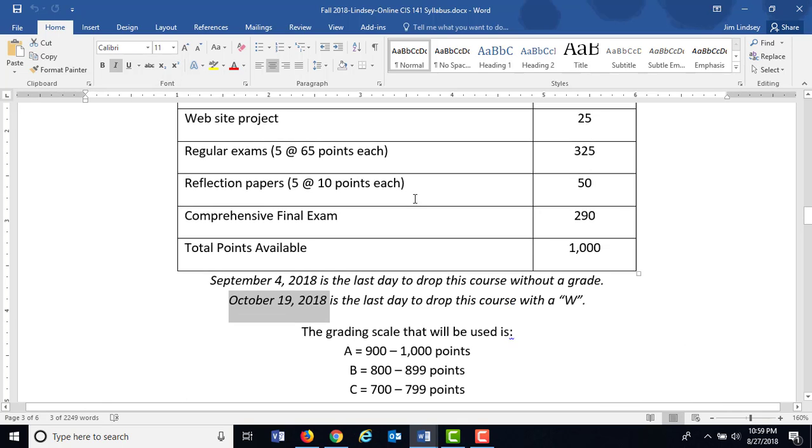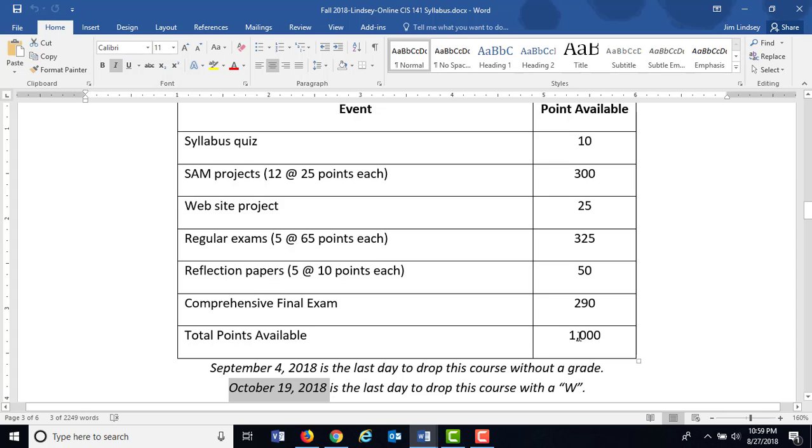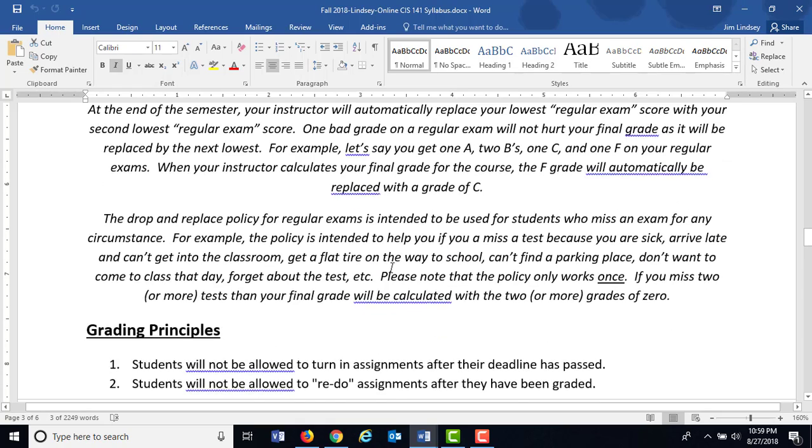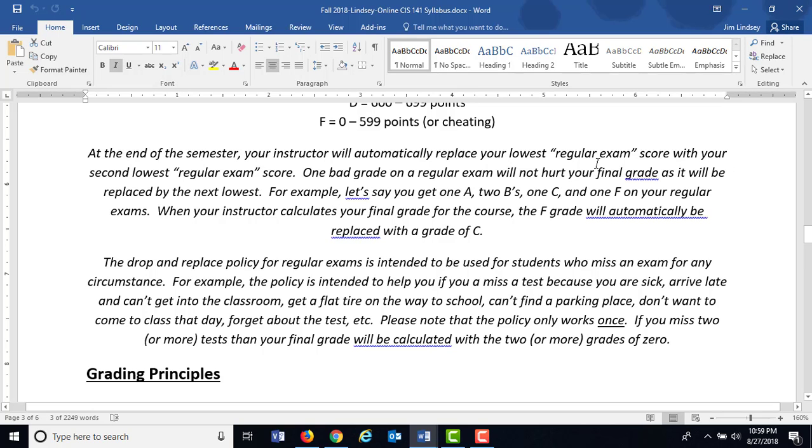The grading scale, this is a points-based class, and so you can see there are 1,000 possible points. 900 to 1,000 is an A, and so on as you look at these point values. As you look at these two paragraphs right here, essentially what these say is I automatically drop your lowest regular exam score and replace it with the next lowest one. So if you do poorly on one of your regular exams, that's basically exams 1 through 5, don't freak out about it, because at the end of the semester I will automatically take that lowest score and replace it with the next lowest score.